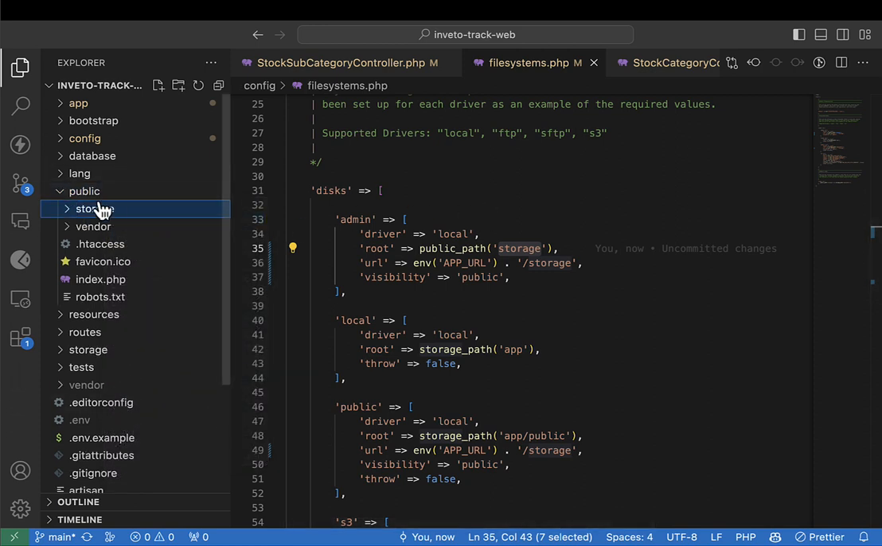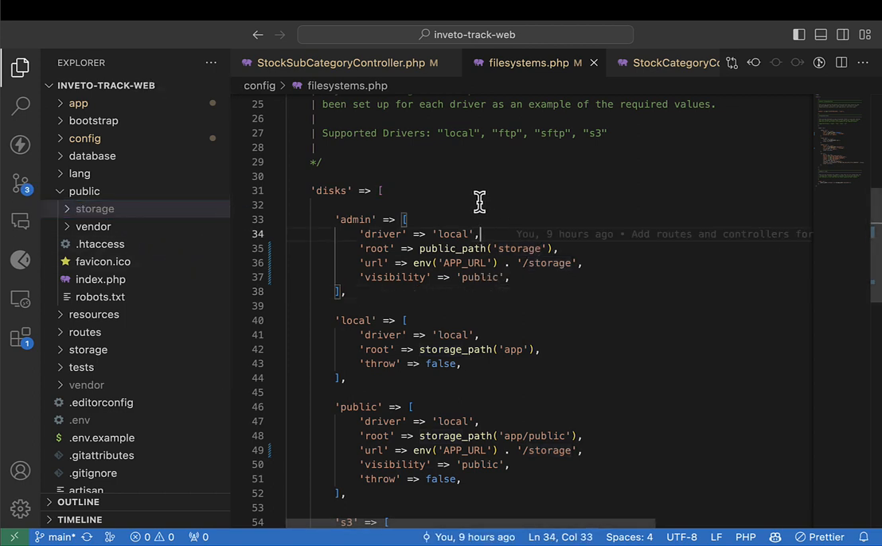So this storage is a place where I'll be putting our pictures, or the pictures that are in public. So don't miss those steps. Otherwise, if you miss them, then you're going to face some challenges.